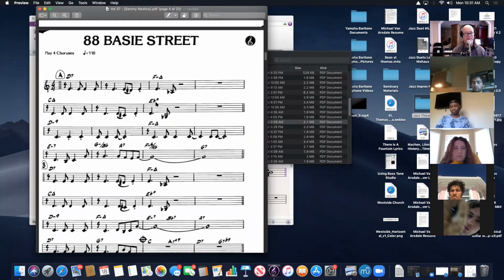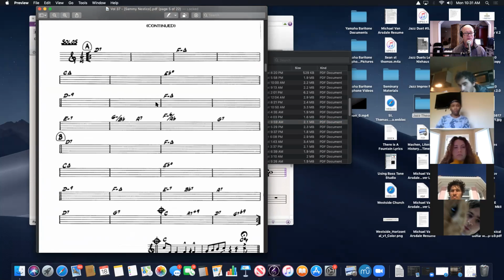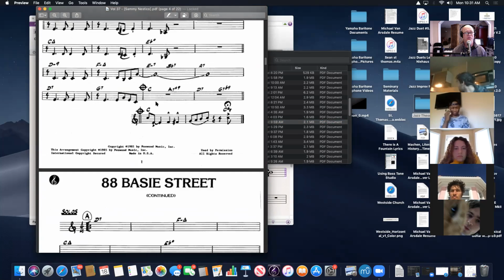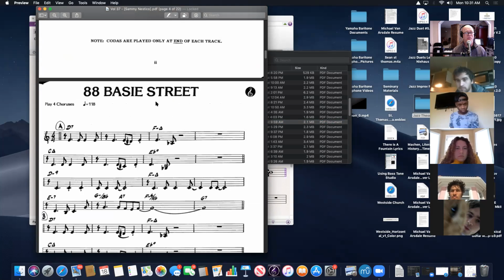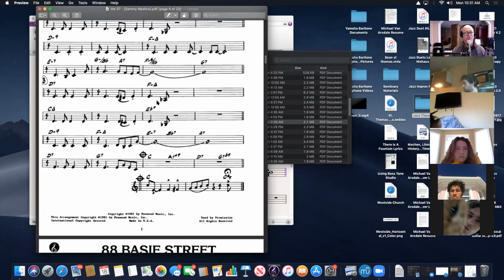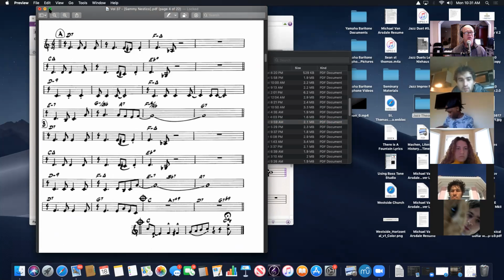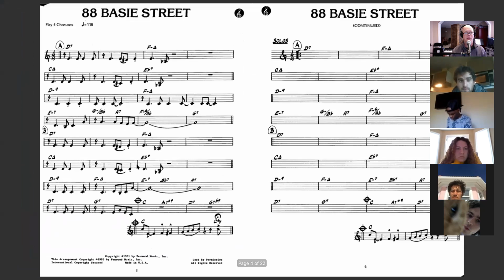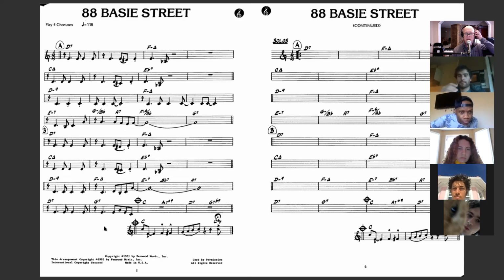Let's just find a tune here. Here, this is the first tune. It's called, oh, it's the second tune, I guess. Oh, it's the first tune. 88 Basie Street. Can I get that? Let me make it bigger for you. There we go. All right. Who can find a 2-5 in this? Is there one in here? I might have shot myself in the foot. There is sort of a 2-5.